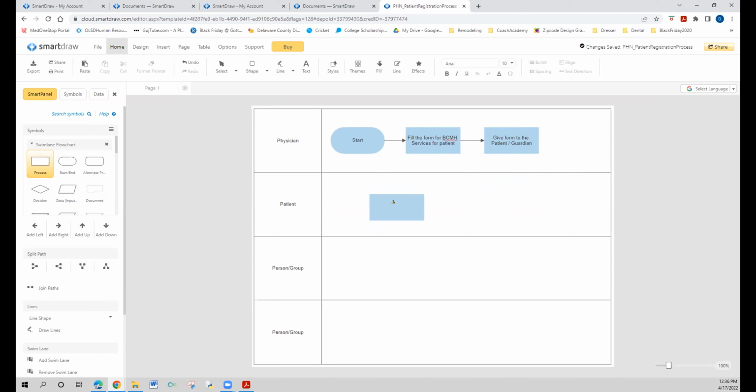Patient or patient family, because the patient may or may not be able to take that information. So generally the family of the patient, because they are children. They will initiate, they will call the nurse. The nurse's number will be on the form, and so they will set up a time with the nurse for her to come in and initiate the sign-up process.